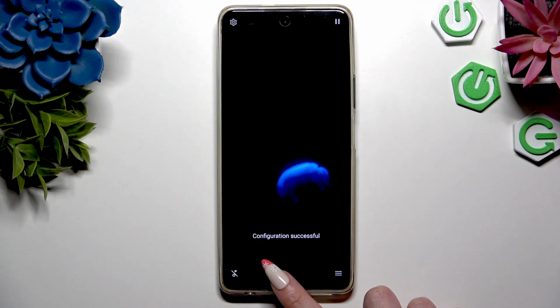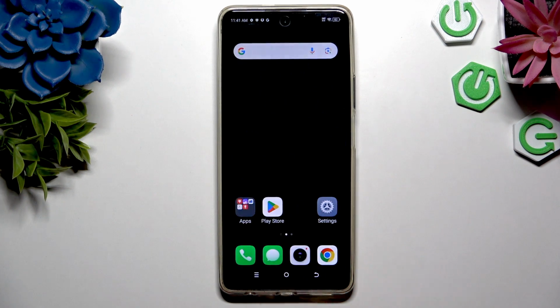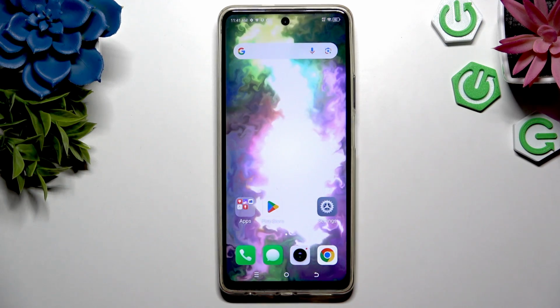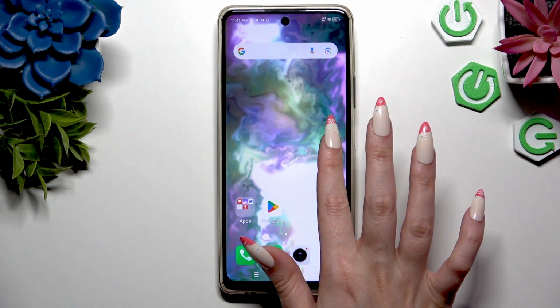When you finished, go back. As you can see, after a couple of seconds, my wallpaper was successfully applied.